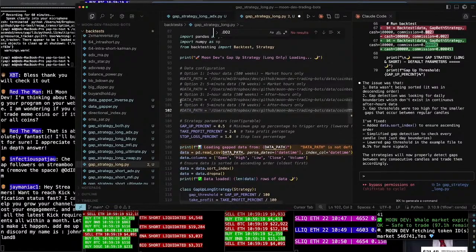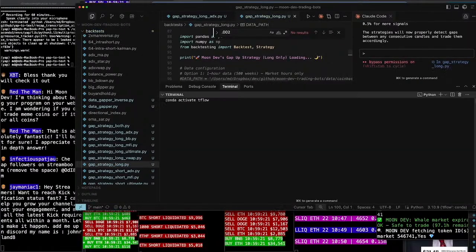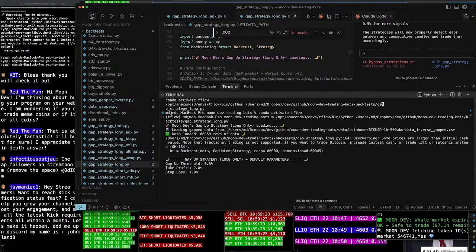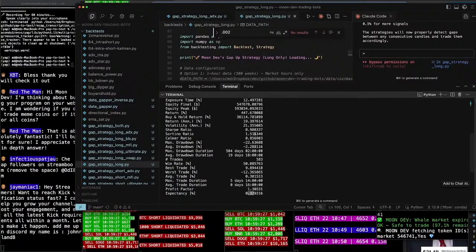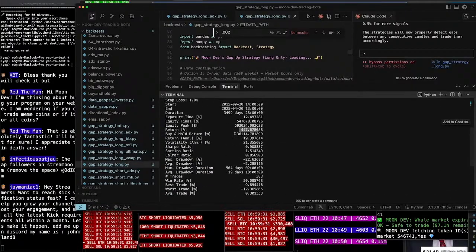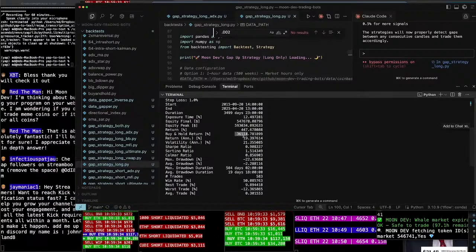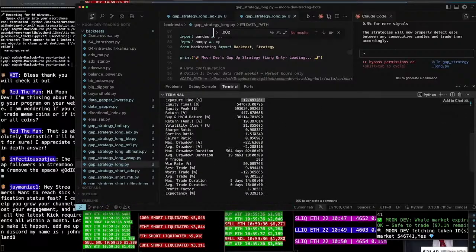Expectancy 0.03. I'm gonna move on. Expectancy 0.32, better than 0.2. Okay, let's look at it. Returns 447%, but buy and hold is 36. Exposure time is nothing. Drawdown is way better than.